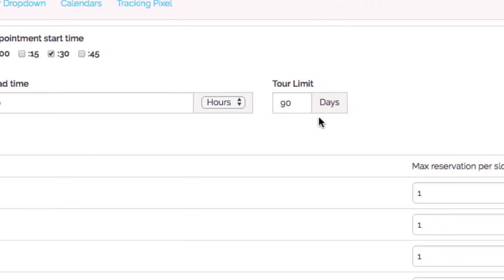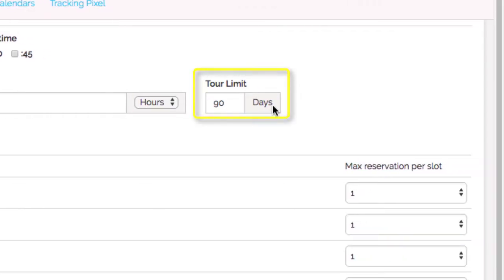And finally, you can set the tour limit schedule, which determines how far into the future a prospect can schedule a tour. Here we have this set as 90 days, so the latest a prospect can schedule a tour is 90 days from today.